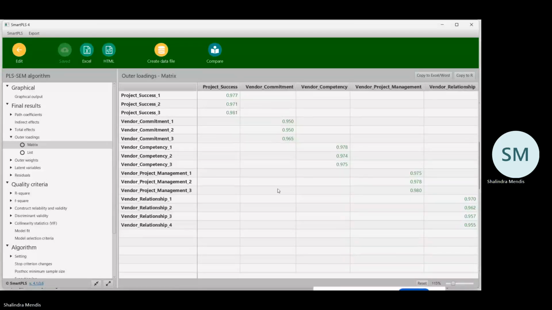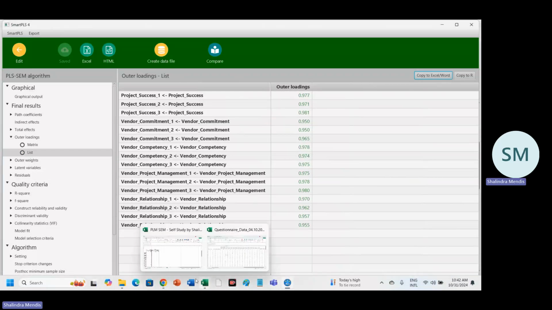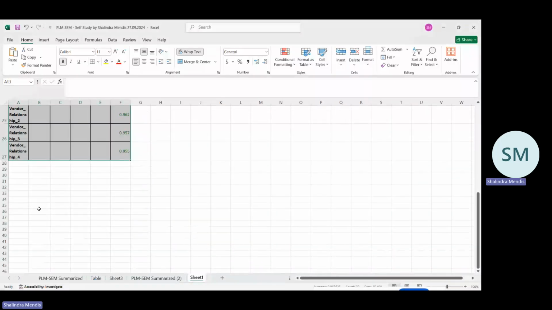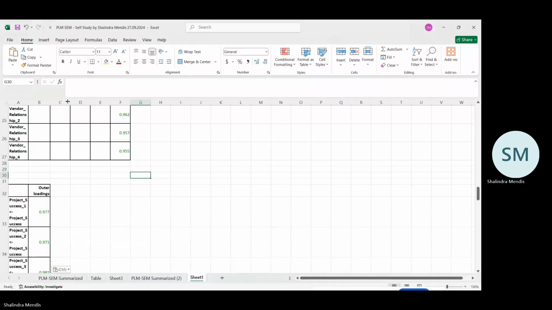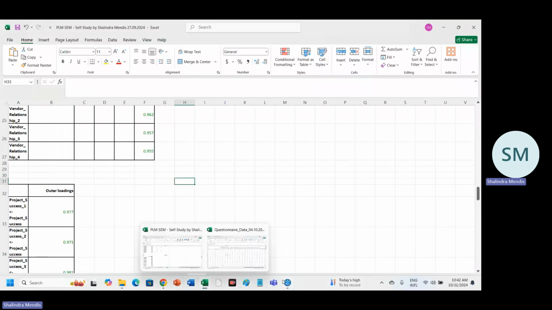Outer loadings need to be above 0.7, so we have achieved the thresholds. Also, you can take the outer loadings in this way, and then just put it here in the Excel. You can make use of the data later on when you're presenting the data.